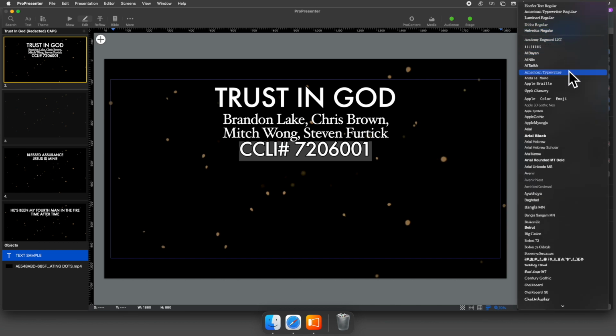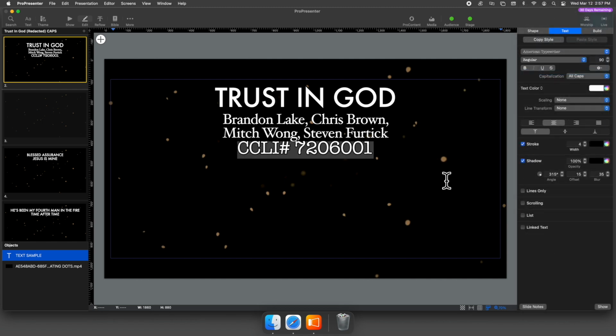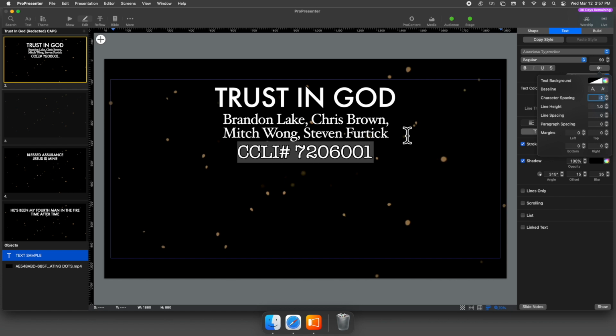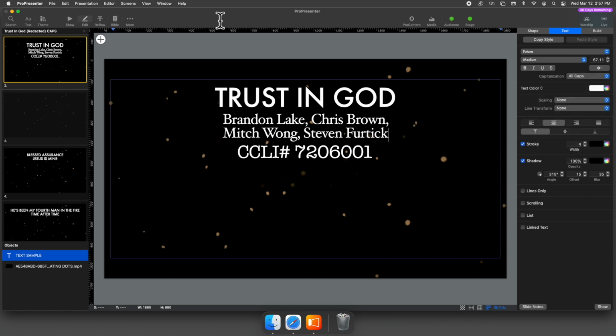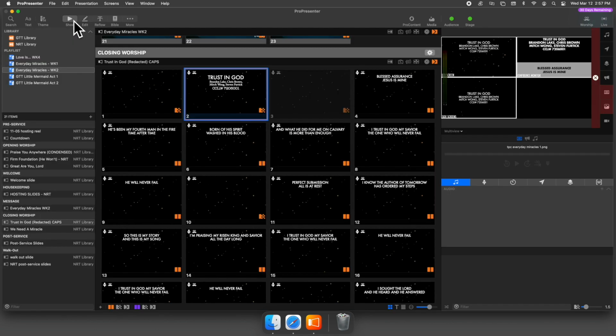one of the typewriter ones. American Typewriter. And these are a little too close together, so I'm gonna add some line height to separate them out better. When you're done doing that, you can click on Show to get back. And now when we click on that, it'll show the way that we edited it.